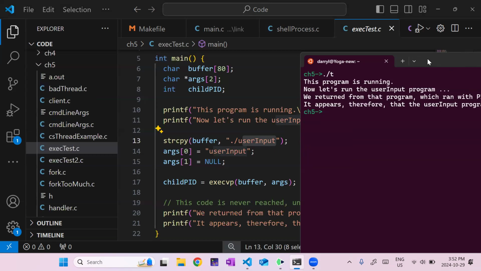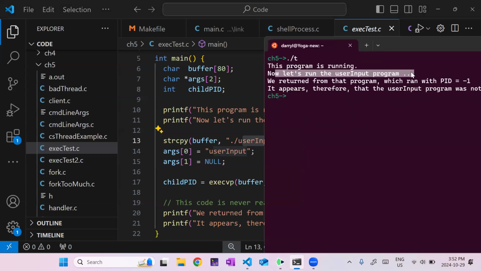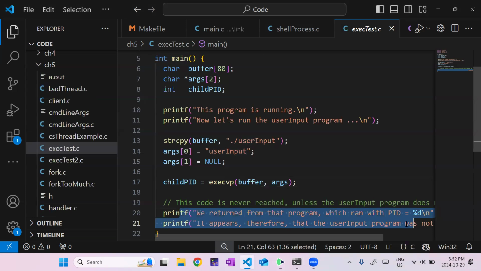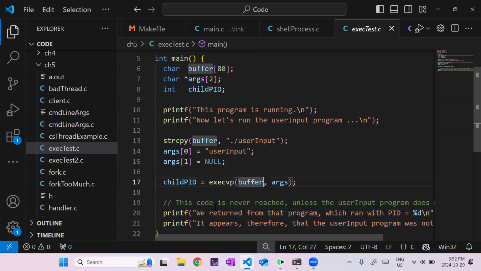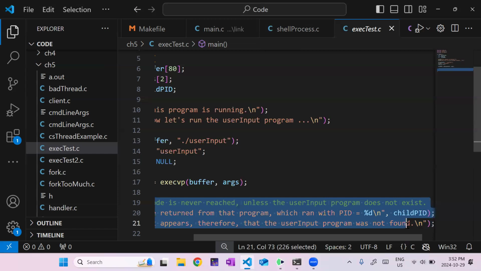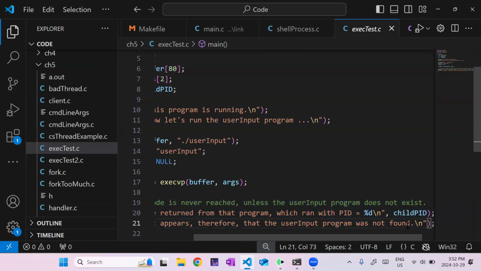So what happens now, let's run the user input program, and it returned with a value of -1. So that's the error case, right? It says, I can't find that command. So I'm just going to continue running the current code, right? So we ran these two lines and -1 was returned, right? So with exec, I can jump ship to another program. If there is no such other program, it's going to continue running this code. All right, questions?